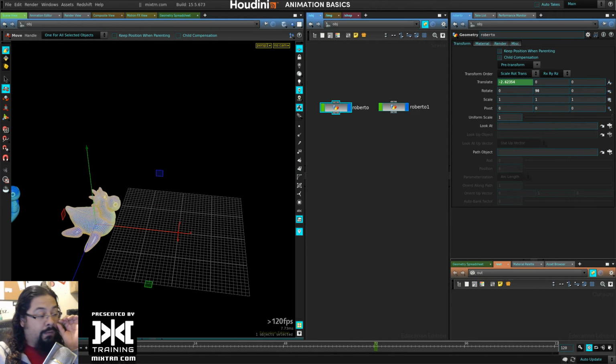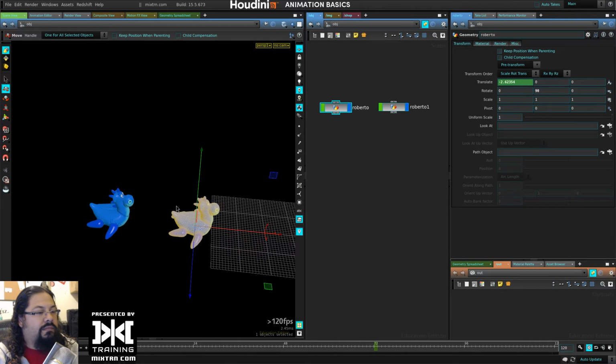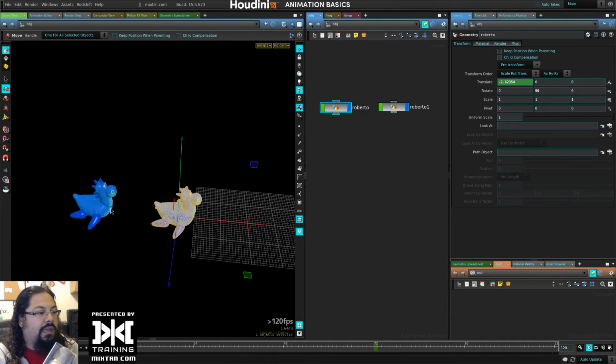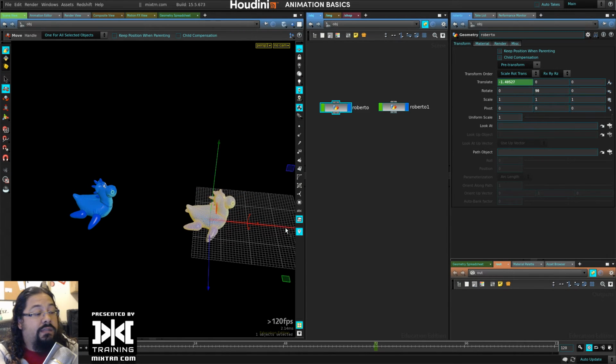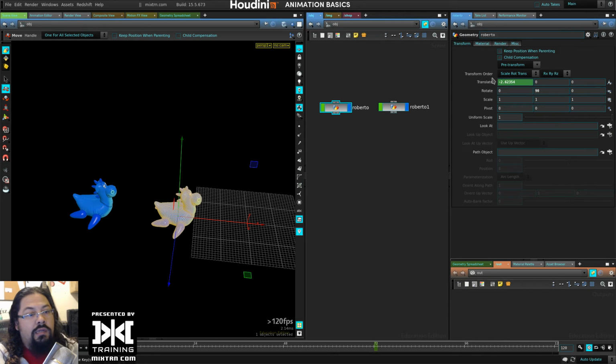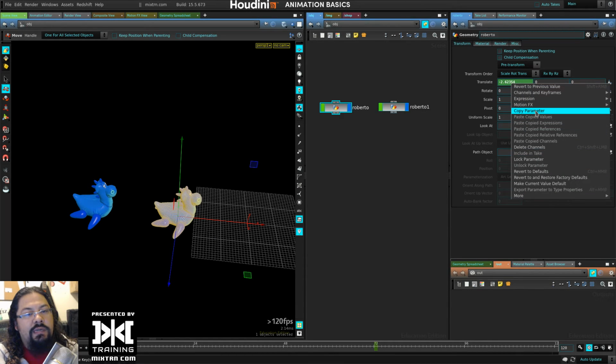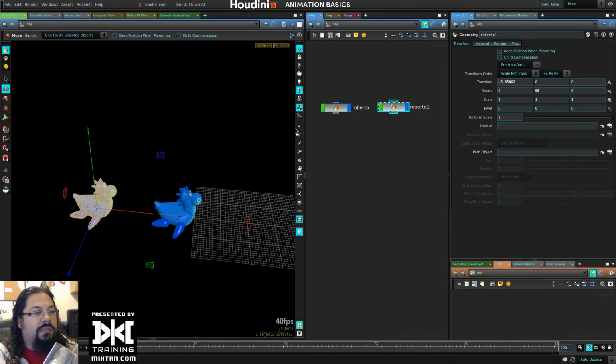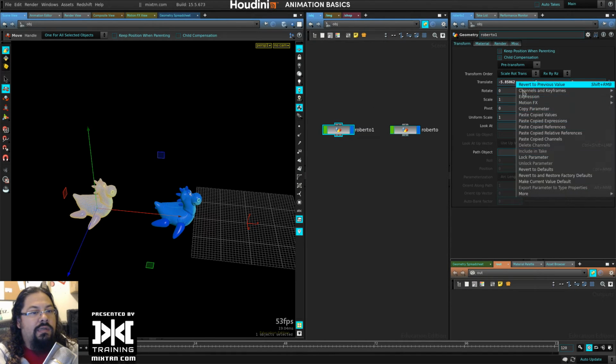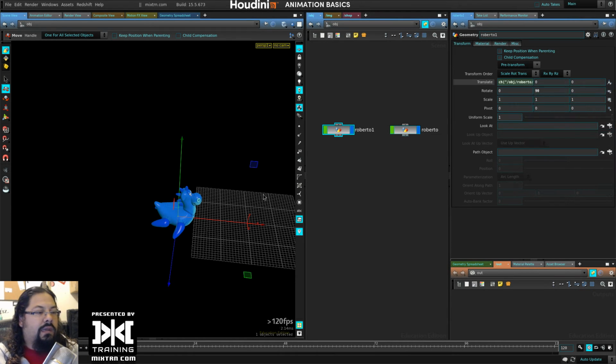So I want to animate this guy, but maybe I'm going to have 20 Robertos here, and I want them to be following each other. Well, I can just do the same animation for this guy, but whenever I change the first Roberto, I'm going to have to change the other one. So I could just right click on this parameter, copy it, go to the other Roberto, and paste copied reference. Now the other Roberto is in the same place.